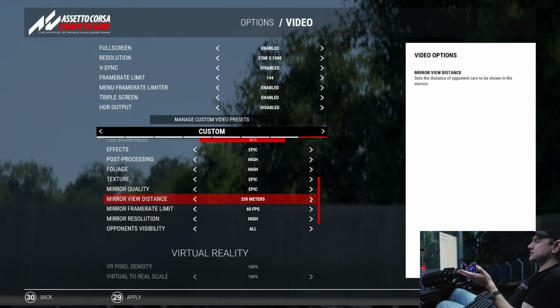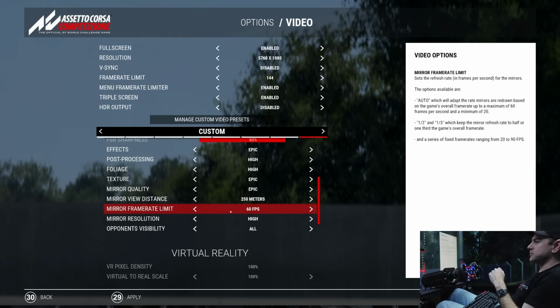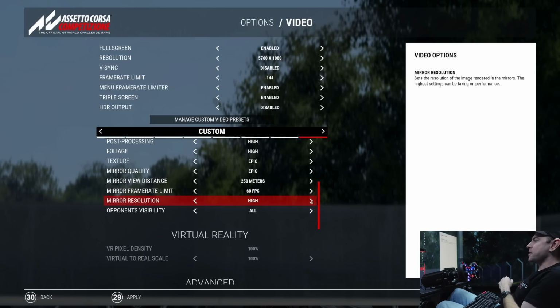Again, mirror view distance, have that as high as possible too, so we don't have things popping in and disappearing in our mirrors. Again, pulls away from the immersion. Mirror frame rate limit, I find 60 frames per second is absolutely fine. Cranking it higher than that, again, does have quite a large performance hit, so I'm comfortable running there. Mirror resolution, again, we want to run this as high as possible so it doesn't look all grainy and pixelated.